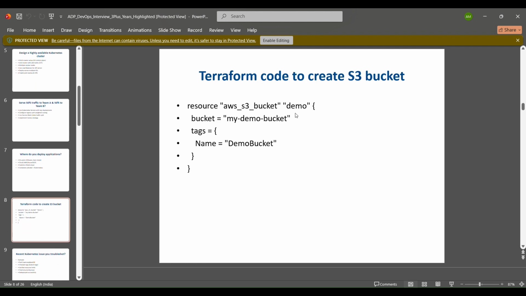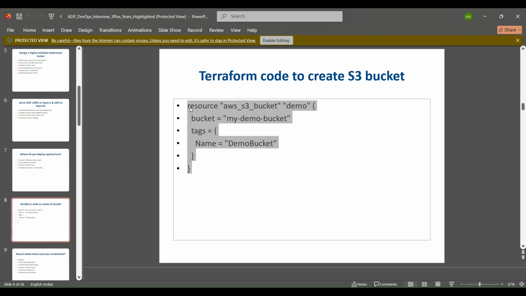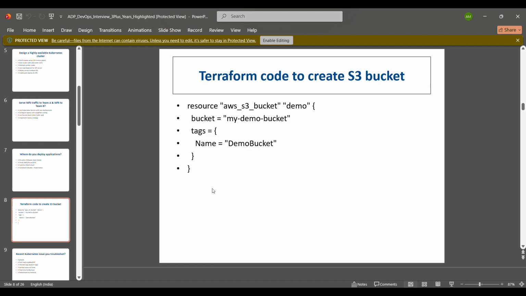The next question is, can you create an S3 bucket using Terraform code? You can mention the resource: the resource name is aws_s3_bucket, and demo is the label name. In the curly brackets you give the bucket name, demo-bucket, and this is the code for the S3 bucket creation. Also, for enabling versioning, you need to write the code as well. You can cross-check before going to the interview.